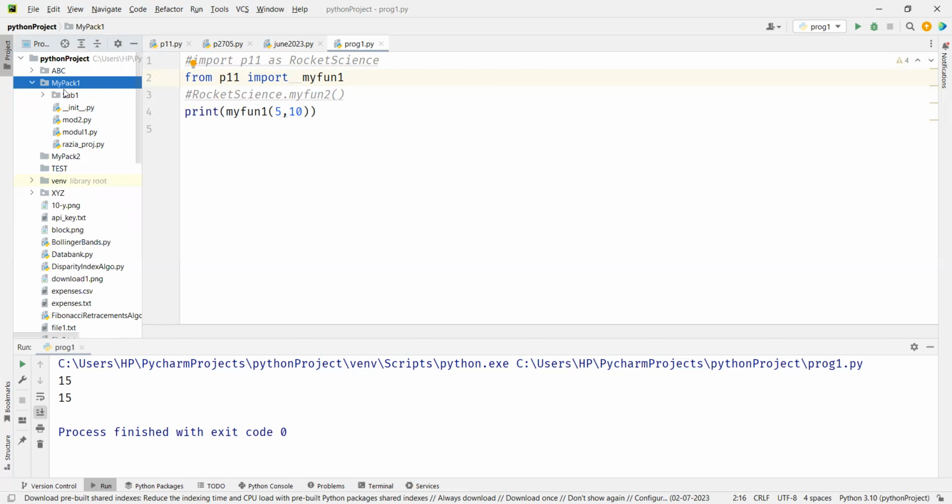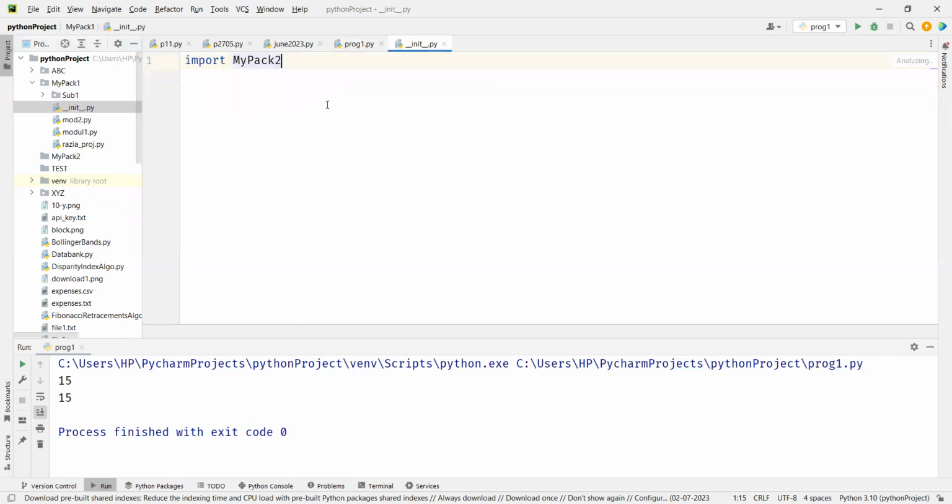If I open my pack one, it has a file called underscore underscore init underscore underscore dot py. This file may be blank. It may not have anything, but it should be there. This is how you indicate that it is a package. So the init.py file should be there. If you see init.py, that means it is a package. Content may be blank.